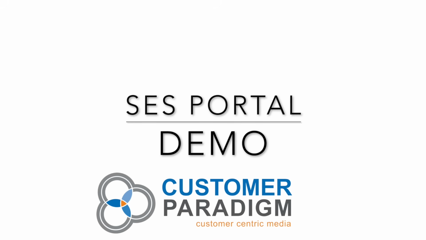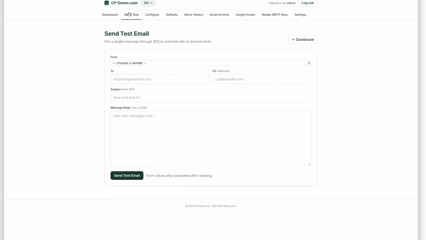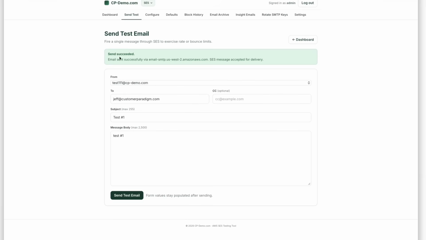First, let's send a test email out of the system. I'm going to choose one of these from the dropdown, and I'm going to send it to myself, and we're going to say test number one. This is going to send out a test. It said email successfully sent, all good. So now let's do test number two, and we'll send that, and that also sent out, which is fabulous.